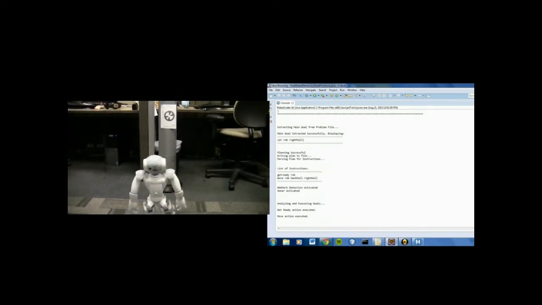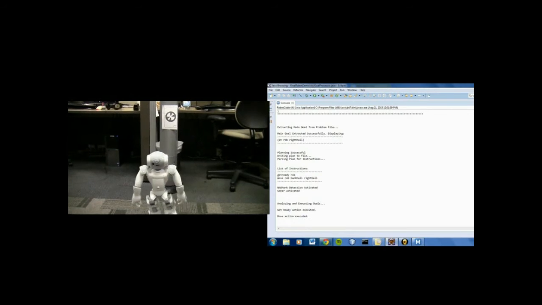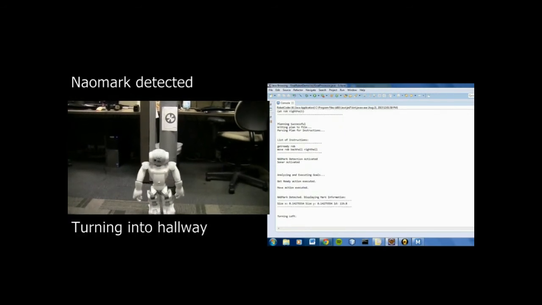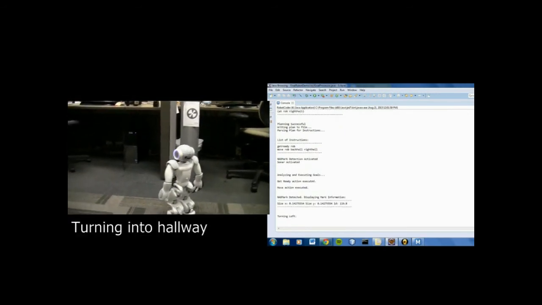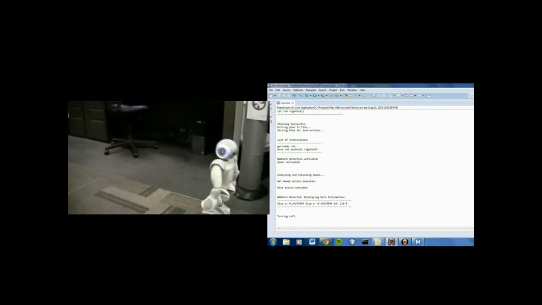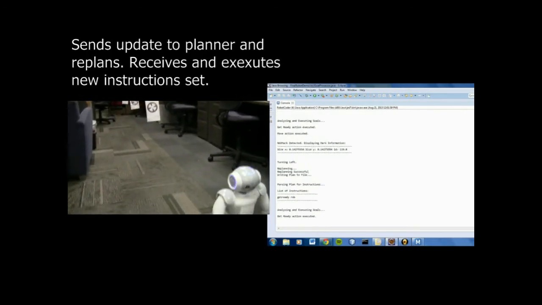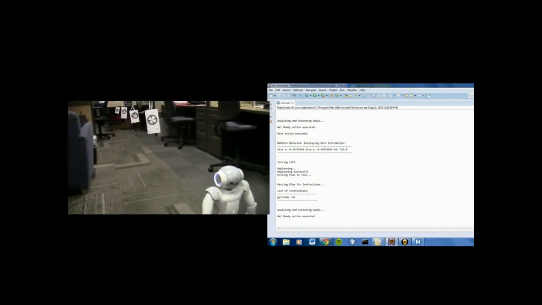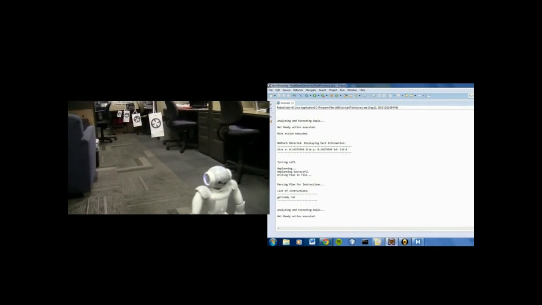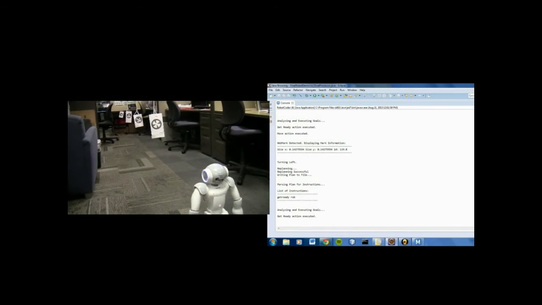So here the program loads up and it starts walking towards the first now mark. There it says that it has detected the now mark and turns into the next hallway. The planner is updated and it receives and executes the new instructions. Here it takes a step into the new hallway.